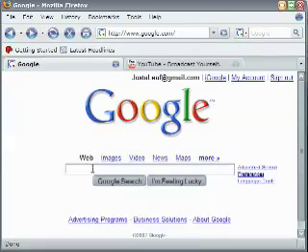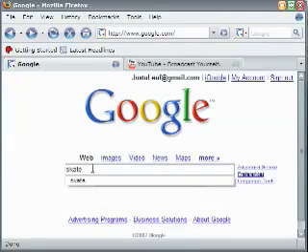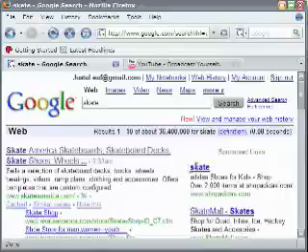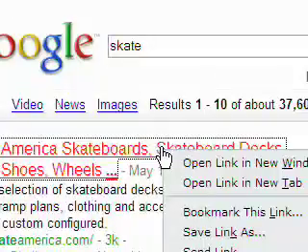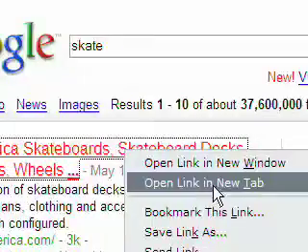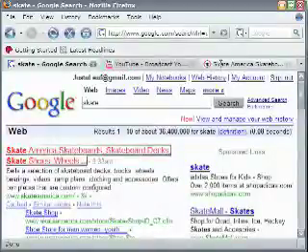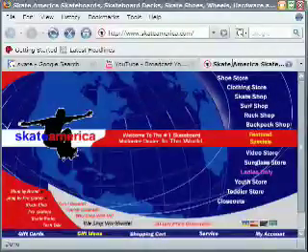Another way to access tabs is to either run a search or go inside a website, and whatever link it is that you want to open, just right-click and hit open link in new tab. And that automatically tells Firefox to bring up a new tab with the link that you had just clicked.